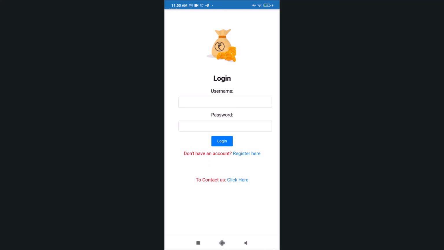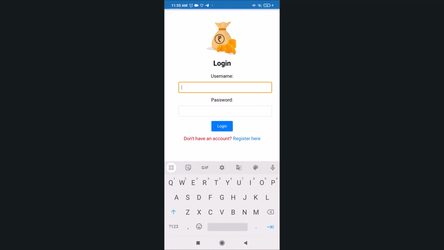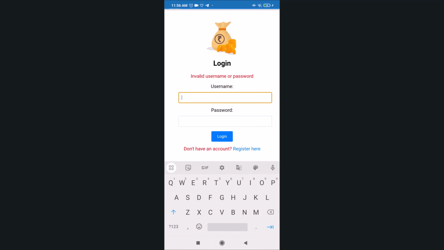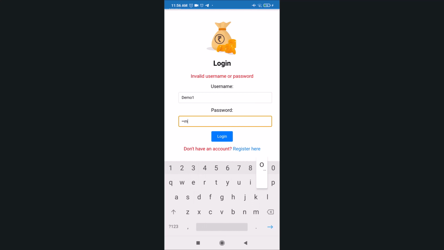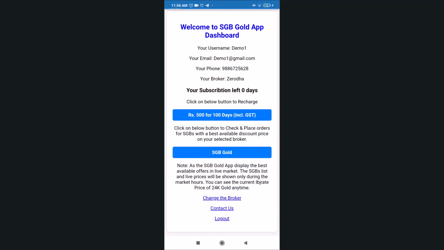Now log in with your username and password. Here in this dashboard, you can see all your details. You can also notice 0 days left. You can click on below blue button for subscription.